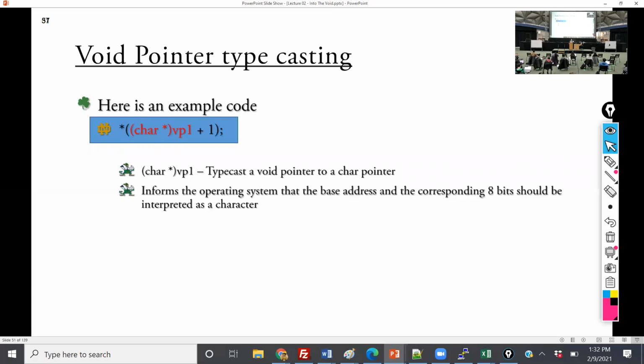So first, char star VP1. VP1 was initially a void pointer. However, the production quality compilation rules insist that if you're going to perform pointer arithmetic, you must indicate the type that you're going to add. So in this case, I have char star. And this is a security feature.